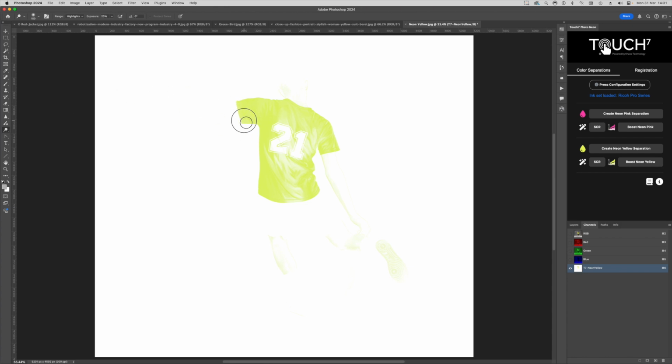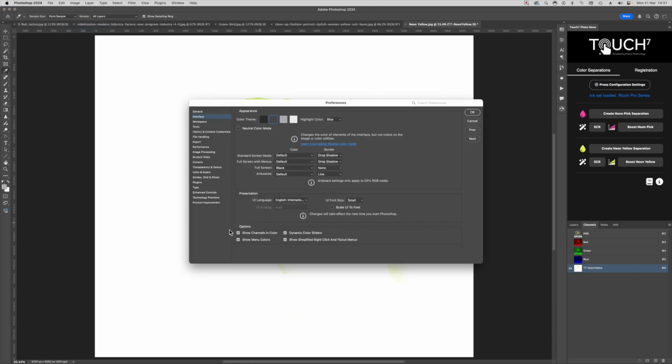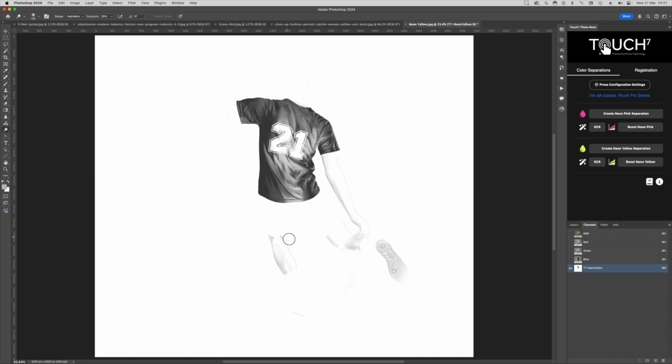And you may find that working in color mode is not the most ideal way to work. So if you want to, in Photoshop, go to your settings, go to interface, and then down here, show channels in color, switch that off, or switch it on depending on whether you've got it switched off or not. So now I can see much more clearly where any of those pixels are. Like here, I've missed a little bit around the edge of the hands.